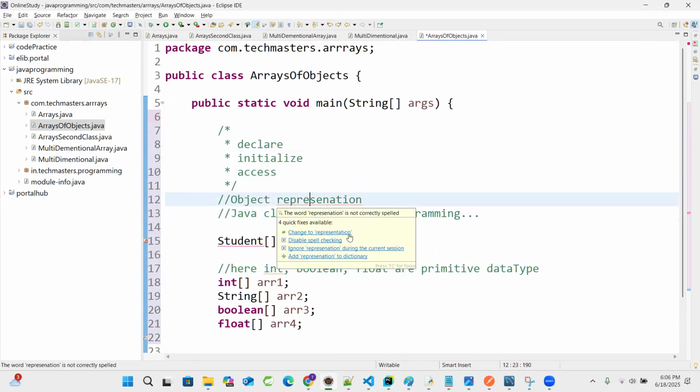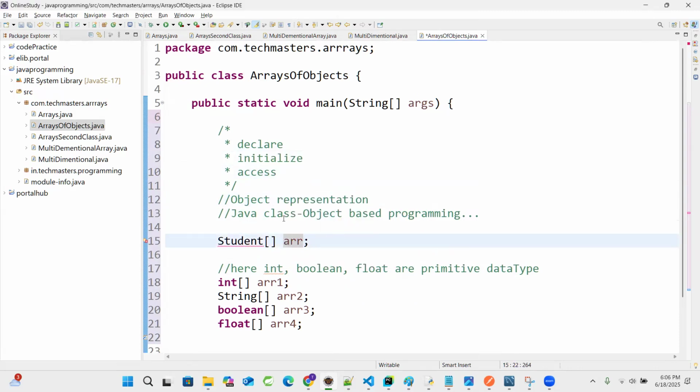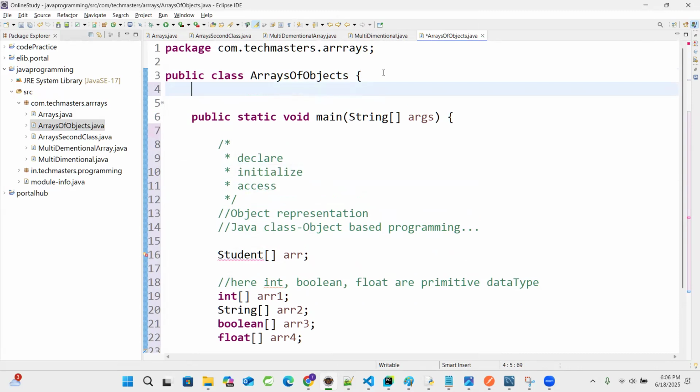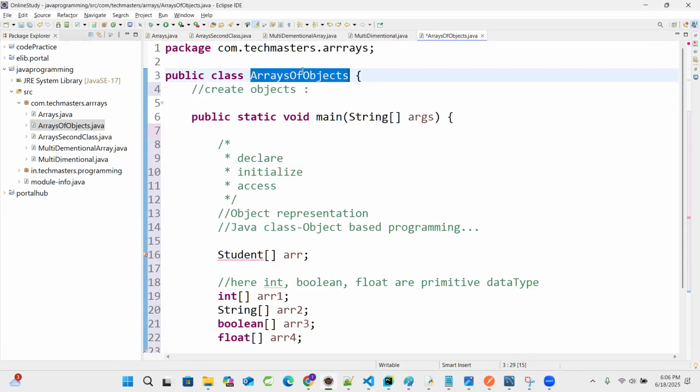Now I need to create an object. To create an object, I need to take the values at the class level. So I'll come back to the class level and create a few pieces of information. Whatever the class name is, irrespective of the class name, you need to create an object.